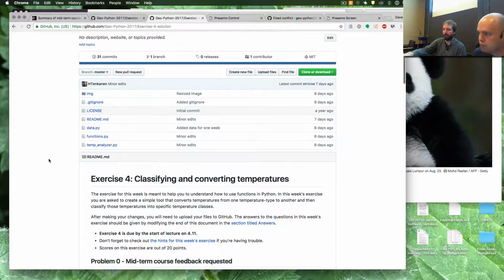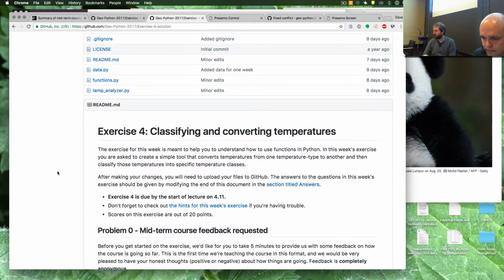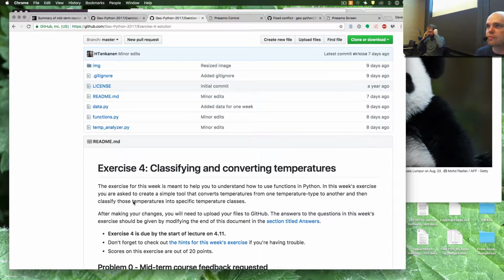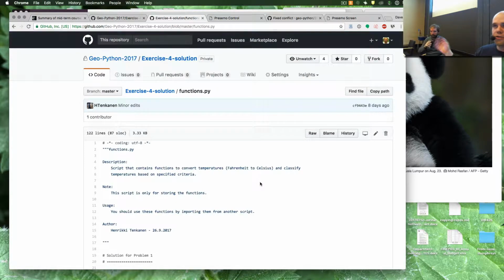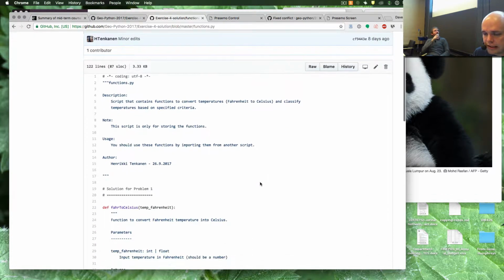So just a few points. Several returns instead of only one. I think it's maybe something that's worth mentioning. You shouldn't do that. Okay, good. I won't go through all the steps, but what you needed to do here was to create this functions.py file where you should have collected your functions and then use those in other scripts.